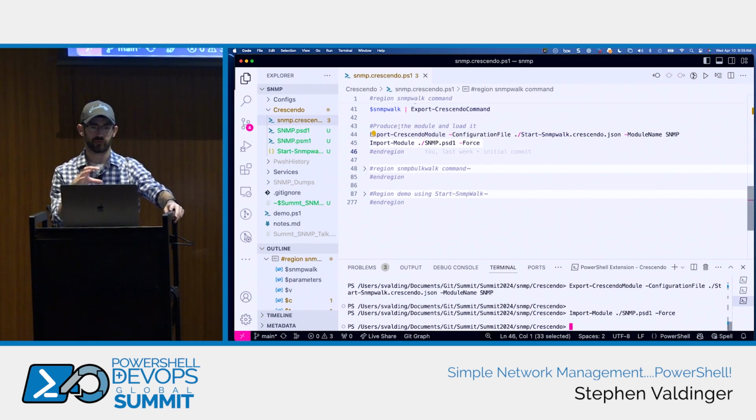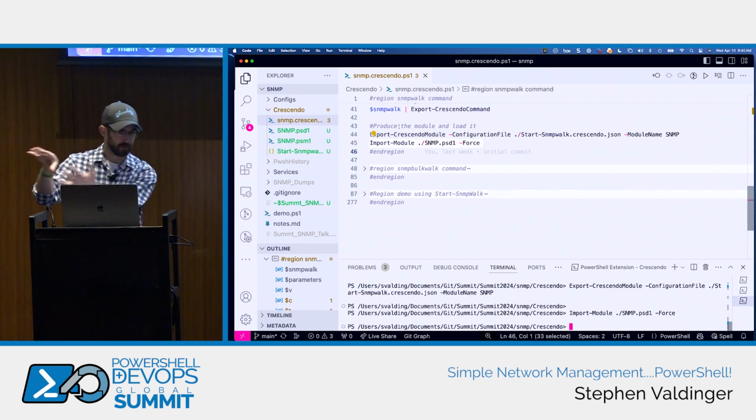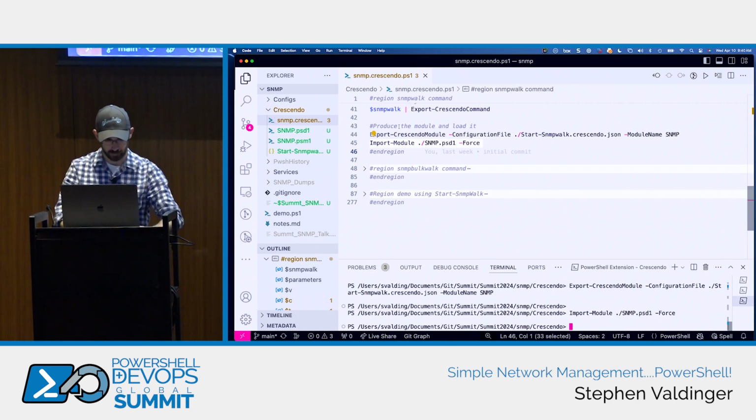Think of it kind of like ForEach-Object -Parallel in PowerShell 7. That's SNMP bulk walk. So you either do one at a time or you thread it and you have a bunch of ForEach-Objects running at the same time. That's literally the difference between SNMP walk and SNMP bulk walk. But let's actually play with SNMP as a PowerShell object.